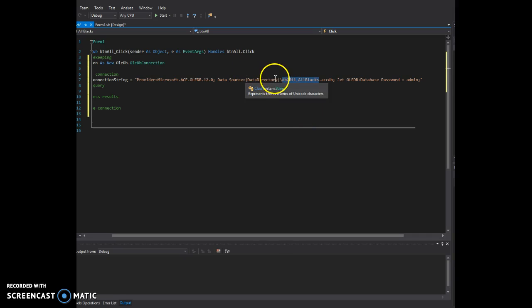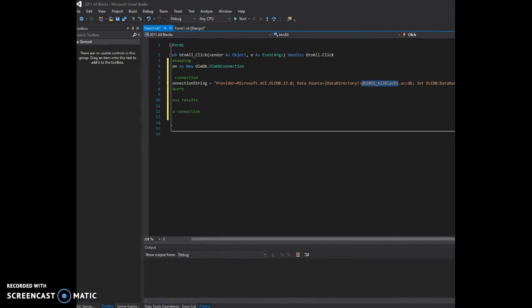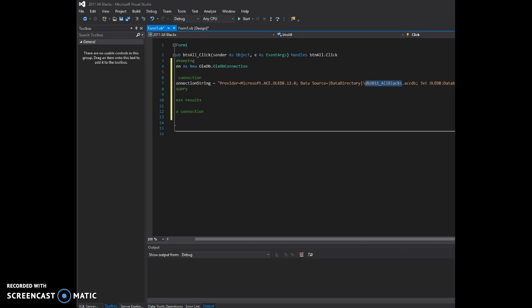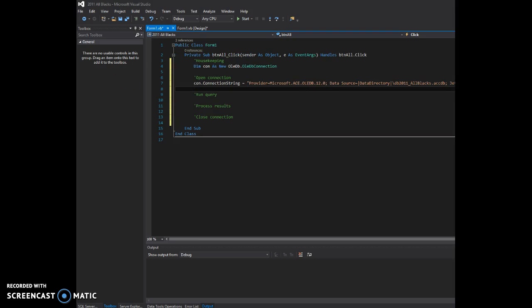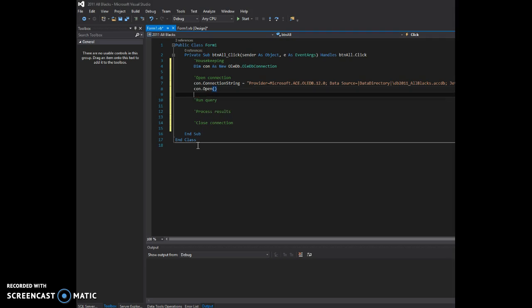Alright, this data directory looks into the actual directory where the database, or where the program is running, and that should be where you've stored your database, which is in the debug folder. Alright, so all you need to do is change that bit there. Alright, what's next? Next thing we need to do is actually open the connection. So I'm just going to put in con.Open, and there you go.